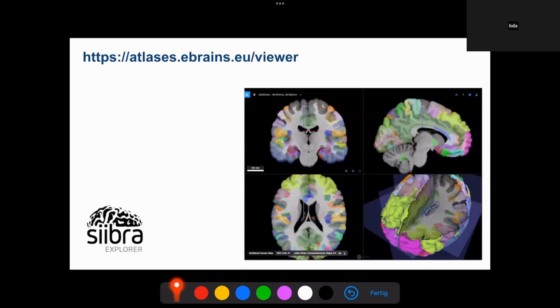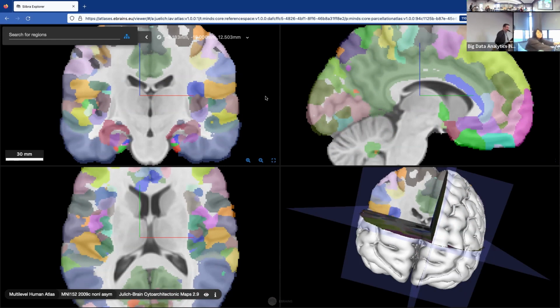Let's have a look at this online viewer. Those of you who have a laptop, you can just go to this online viewer by, again, writing the link here, atlases.ebrains.eu/viewer. When you do this, you will not yet see a viewer. You see a selection of different atlases where you should just select the human atlas. And then you should see a screen that is similar to the one here on the slide. So I continue.